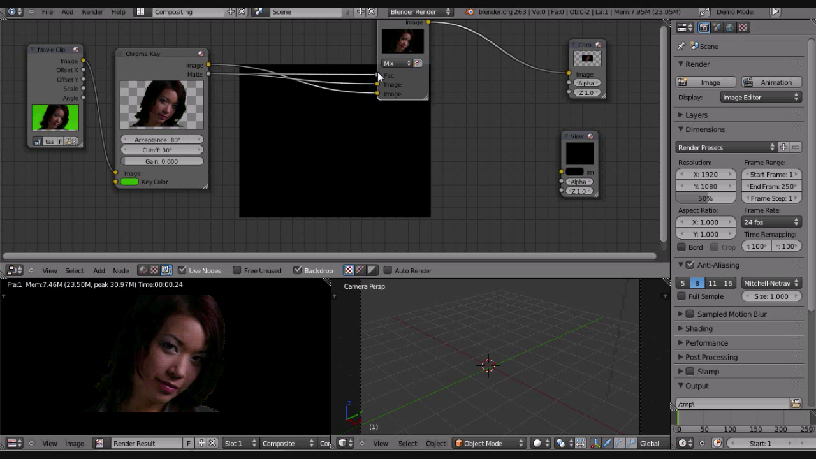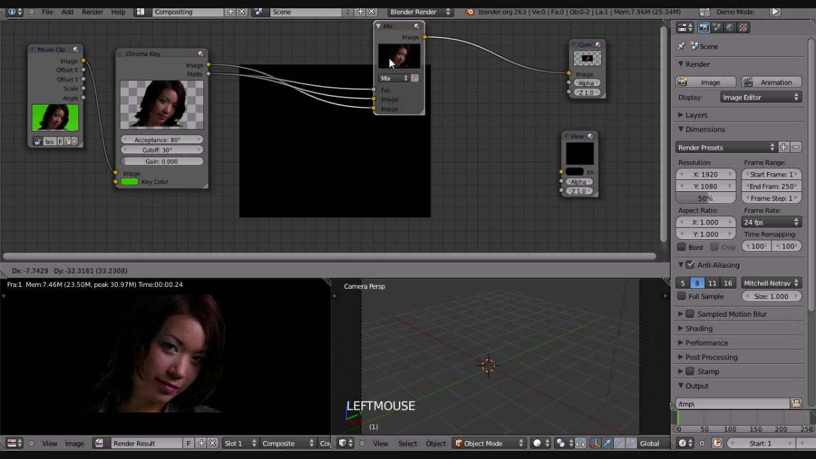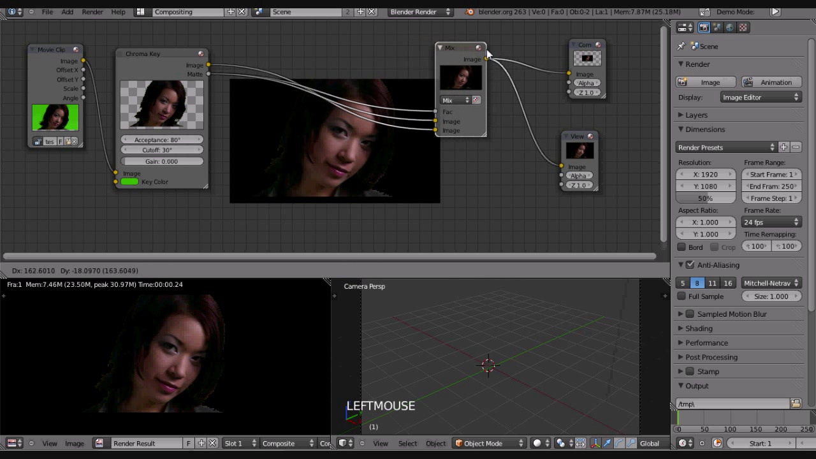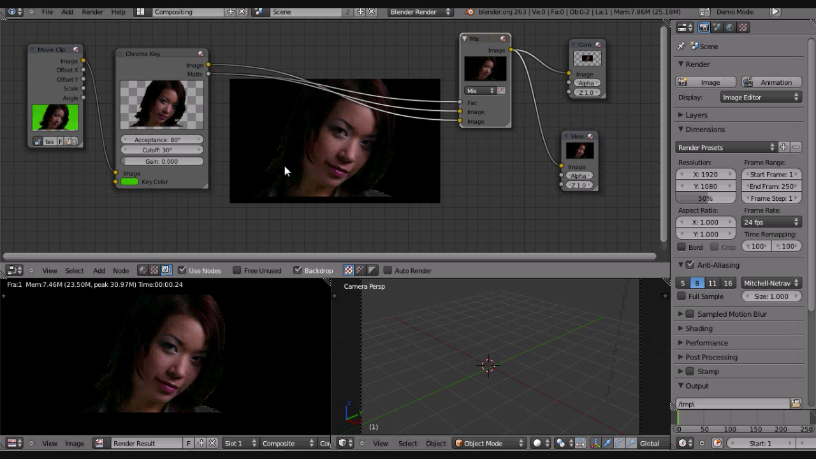Matte is going to the first two, so matte will affect the factor and image number 1. And this is the end result right there. That cuts out most of the green. We would want to blur this if we were going to do it on something you're going to see. But since we're going to do pin art, it doesn't matter about the rough edges. We don't have to worry about that.